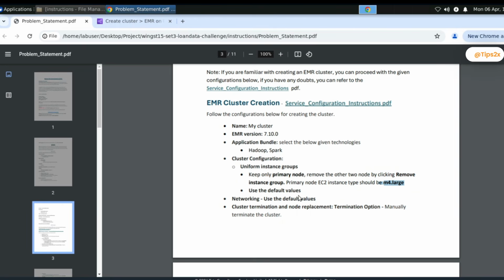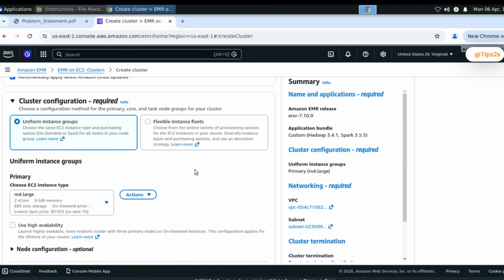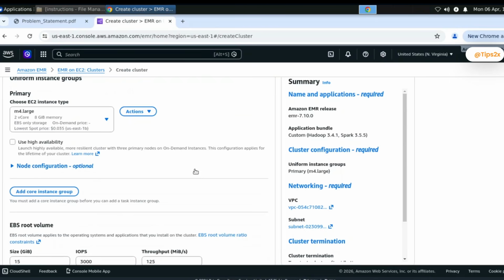Use the default value for networking. For cluster termination and node replacement, we need to select manually terminate the cluster. The other options we keep as default.